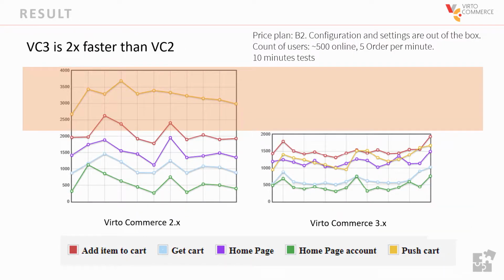In summary, after the update the metrics confirmed that version 3 runs 2 times faster than version 2. Here in the diagram you can see the timing for the main storefront operations, like adding items to cart, get cart, create order.